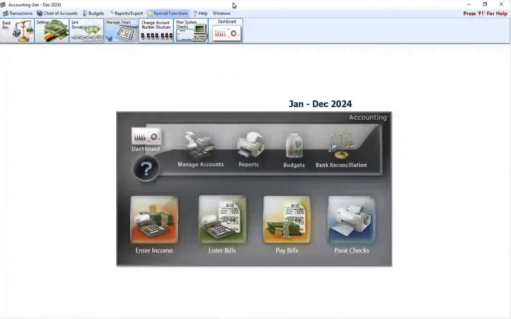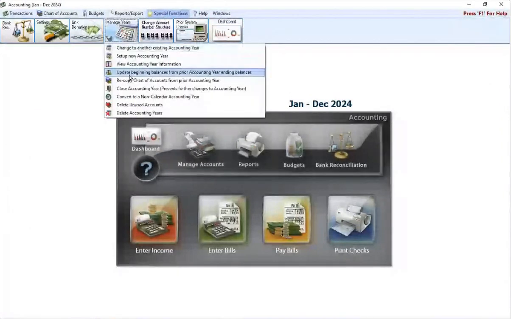Okay, it's so common that you can update them every day if you want. It's your choice. You can update them once a week, but just make sure you do it one final time when you're done with the prior year once and for all. Okay. Special Functions, Manage Years.